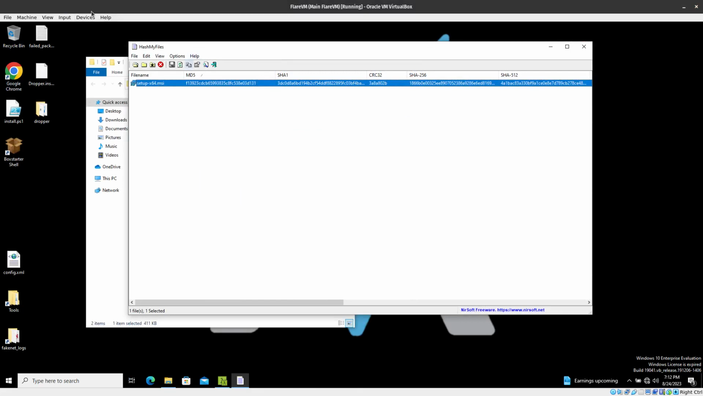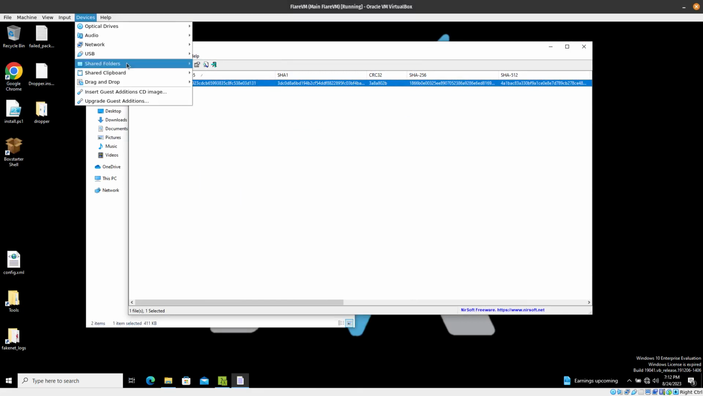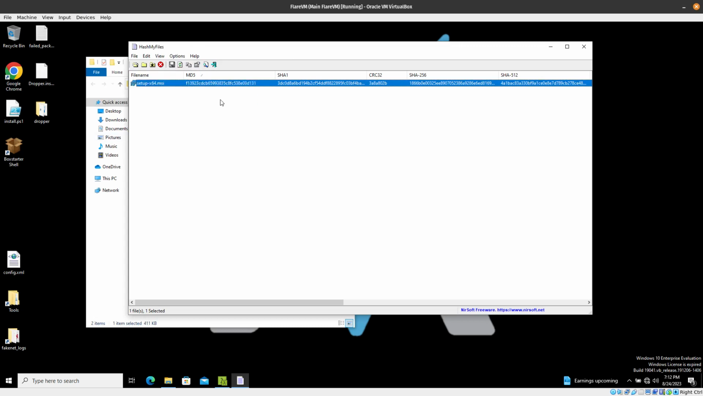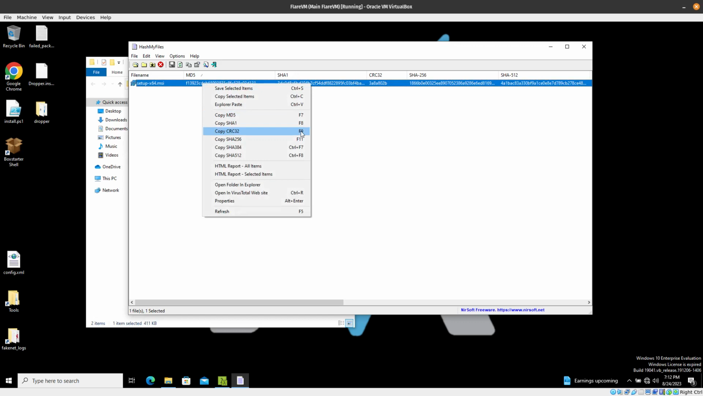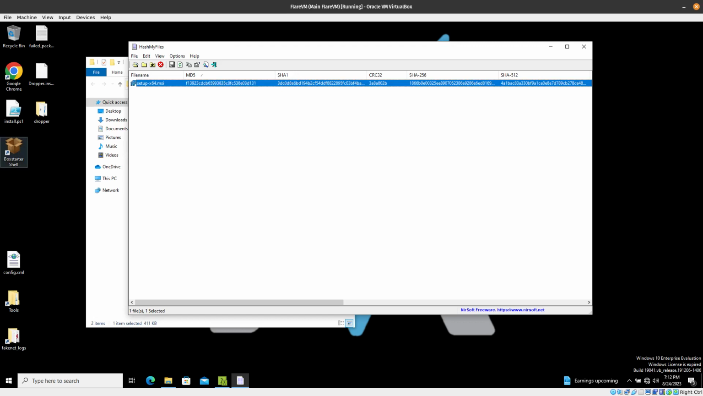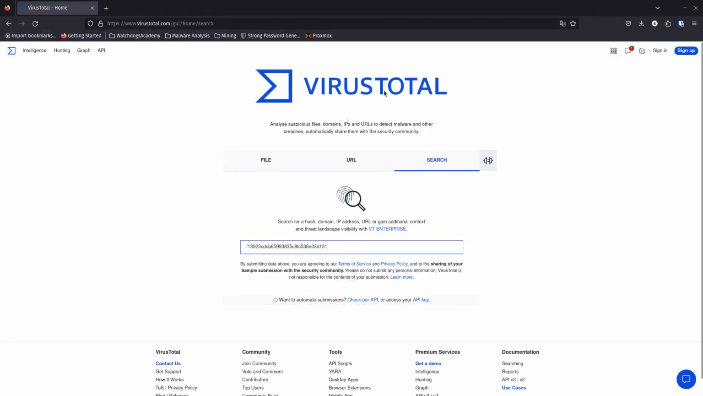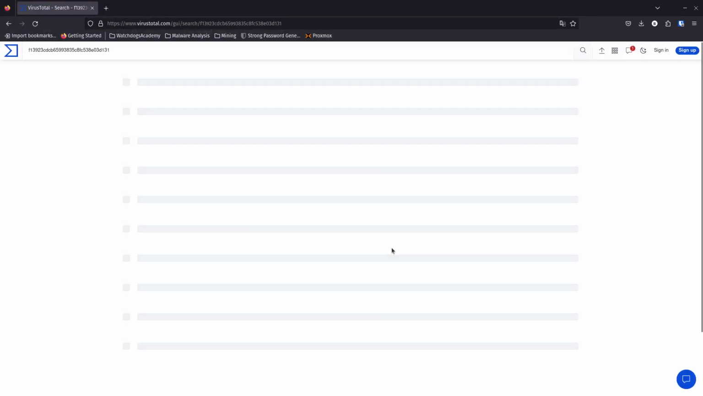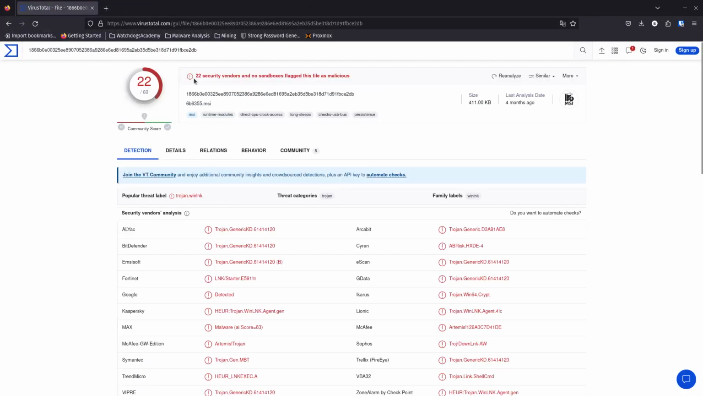And it seems like it's not copying and pasting, so I'm going to have to go to devices and let's do bidirectional. MD5. There you go. And you can go to VirusTotal and submit it and see if anybody has identified this. You can see that 22 vendors and sandboxes flag this file as malicious.